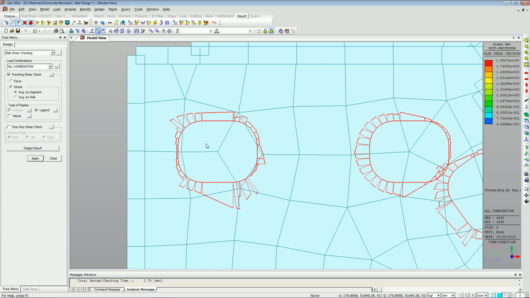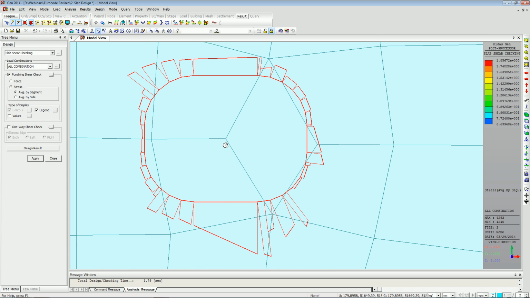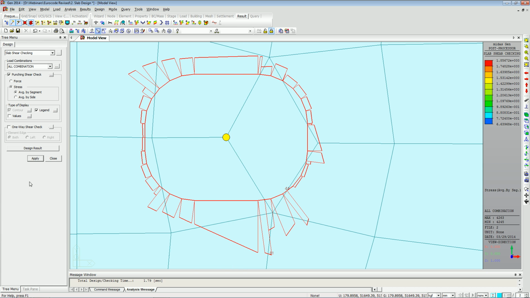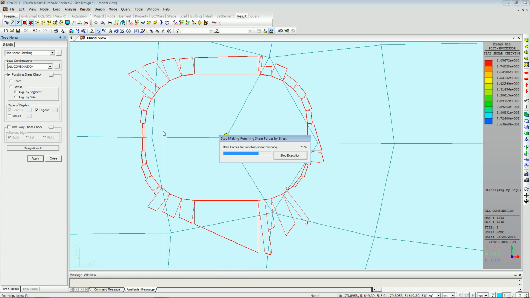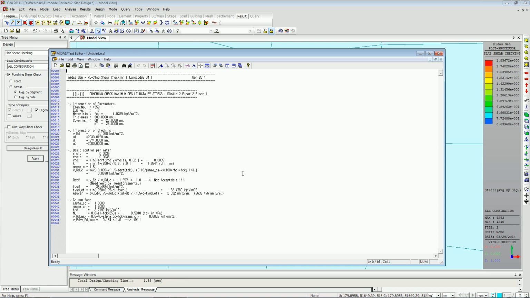Here we have first the stress checks. For the punching shear check, the program will give a detailed design report showing which is the control parameter and whether there is a requirement for reinforcement or not. And then the program will also perform the punching shear check at the column face.